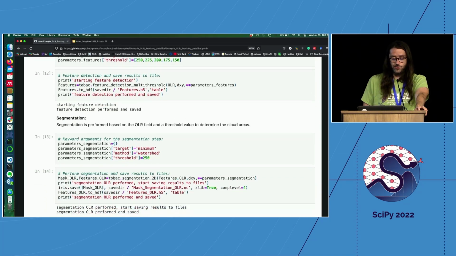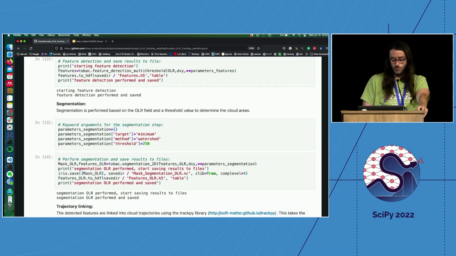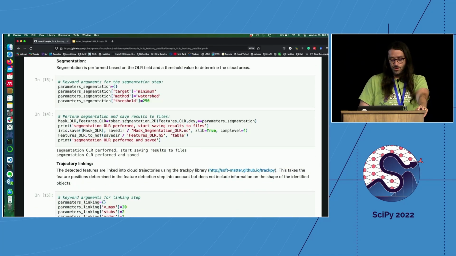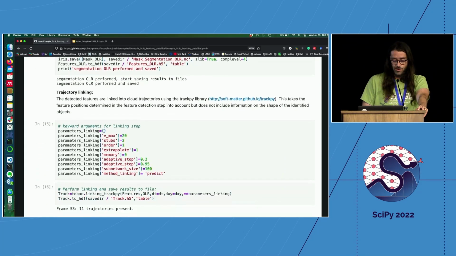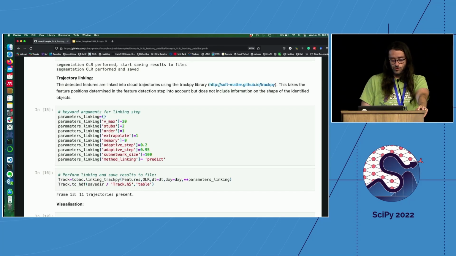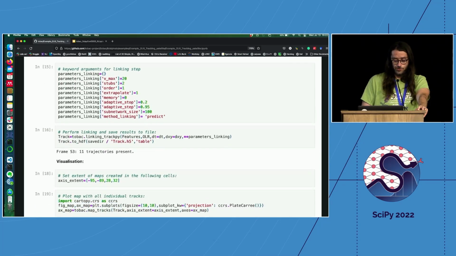And then next, after detecting all those different features of OLR, we go ahead and do segmentation, where we look at the target. We're again looking at the minimum, and we're looking at anything that's going to be 250 Kelvin or lower in terms of the target. So we're looking at all brightness temperatures lower than 250 Kelvin. We segment the images based on that and make the mask. And then from those segments, we look at the trajectory. We link the trajectories together using TrackPy, and it saves it to an HDF file.